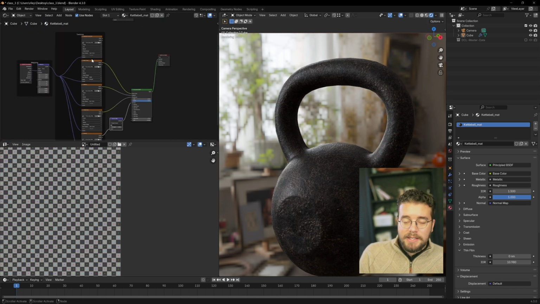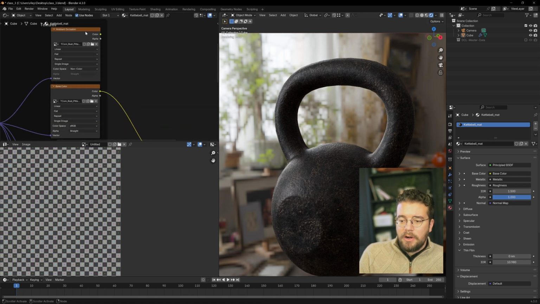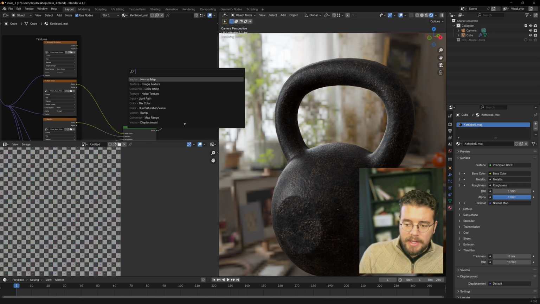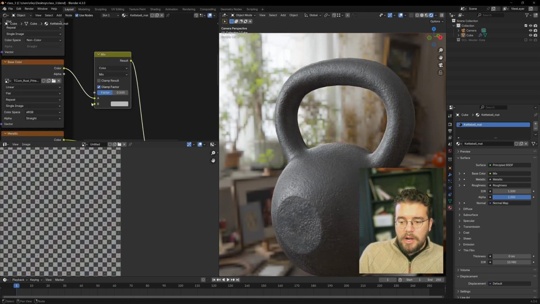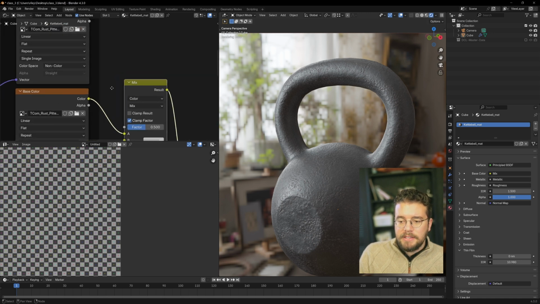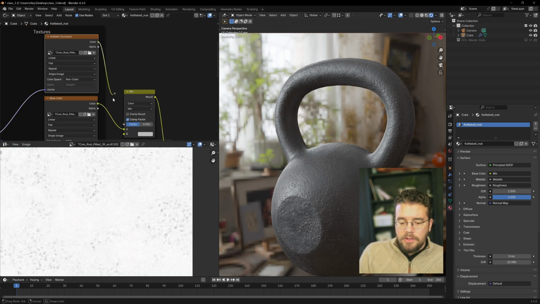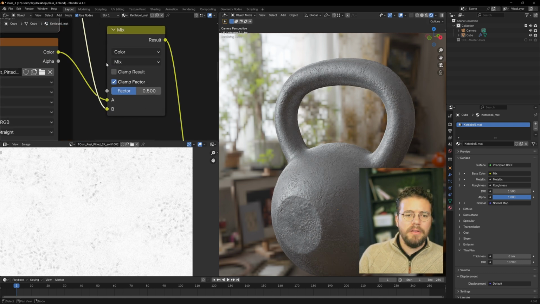So that's how you set up existing textures, with the exception of our ambient occlusion. We still haven't figured out how to get that in there. All we need to do there is add what's called a mix color node. Drop that right here. So our base color is going into the A slot, and our ambient occlusion is going into the B slot. And all the ambient occlusion is, it's a black and white image that's multiplied over the top of our base color.